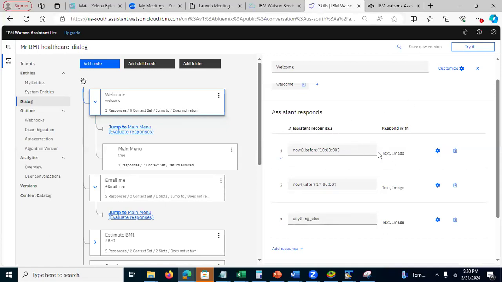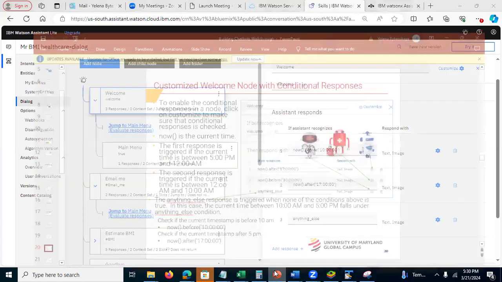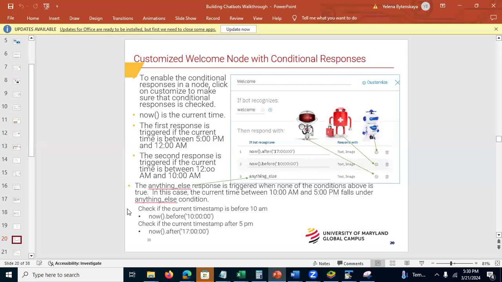But here, see, there's a lot going on in this node. I'm using the date, the time. Then I'm looking at the conditional responses. I'm doing text and I'm doing the image here. See? So a lot going on in this node. Okay. And I spelled it out for you here.